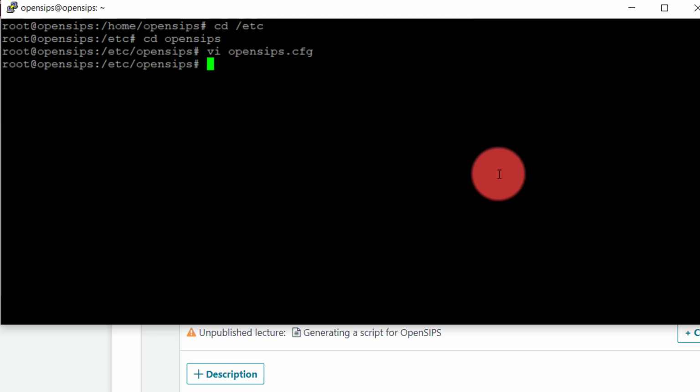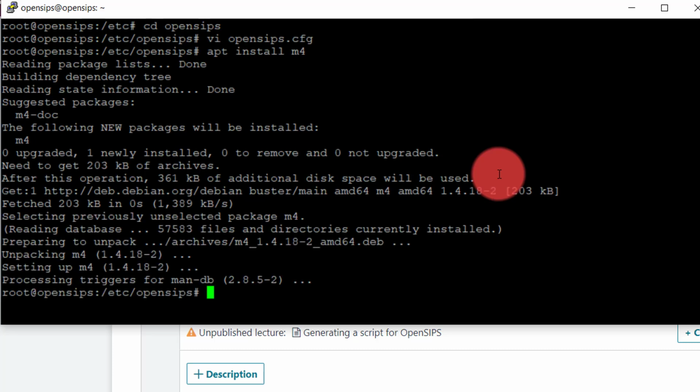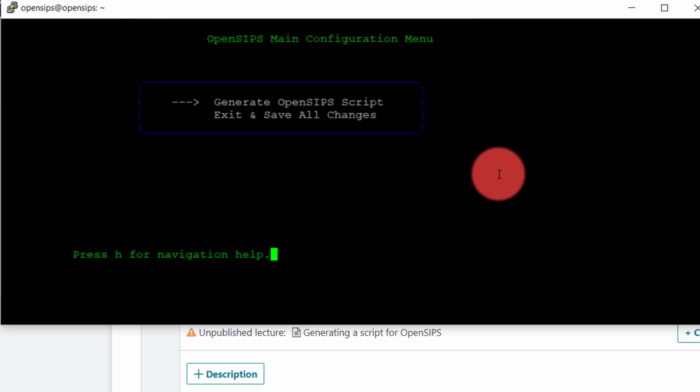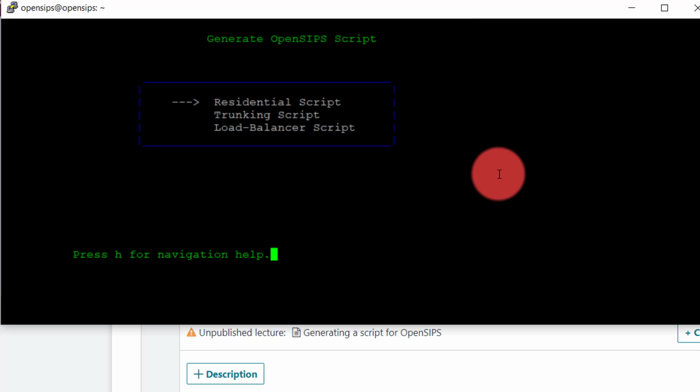So let's generate the OpenSIPS configuration. I'm going to use a utility, /usr/sbin/osipsconfig, to generate it. Before I can use this, I have to install the M4 processor, so let me do this first. Now I can go to /usr/sbin/osipsconfig. Okay, so it's an ncurses utility. I'm going to generate an OpenSIPS script, a residential script.